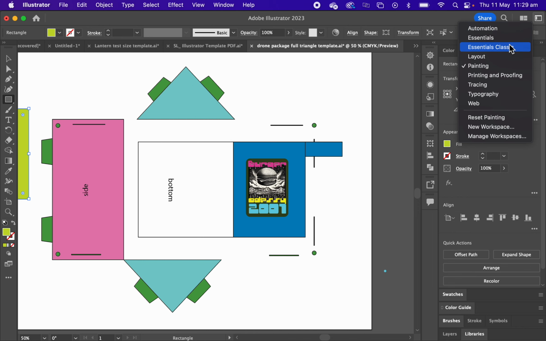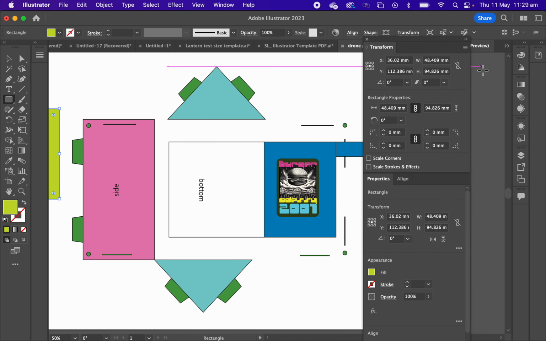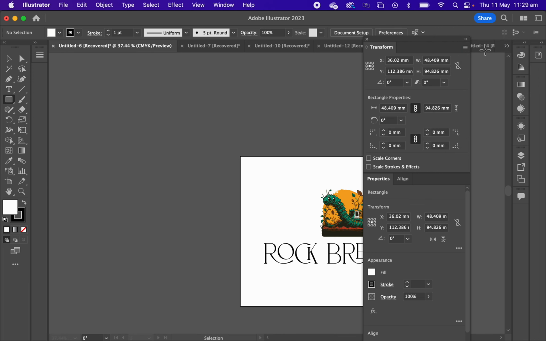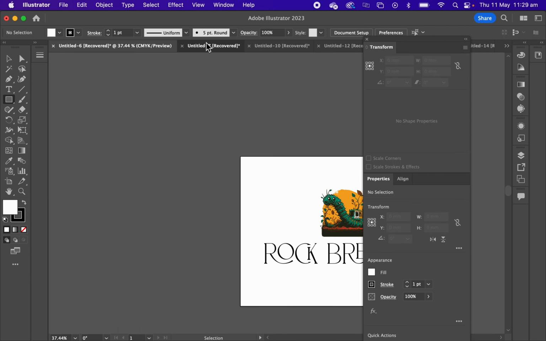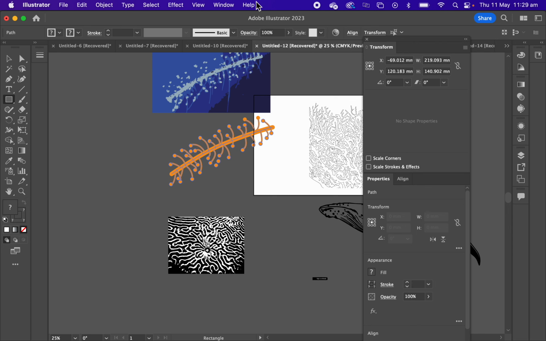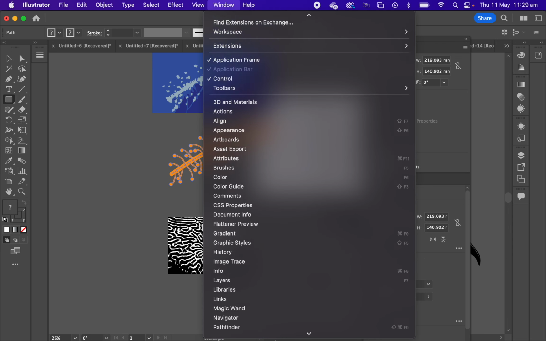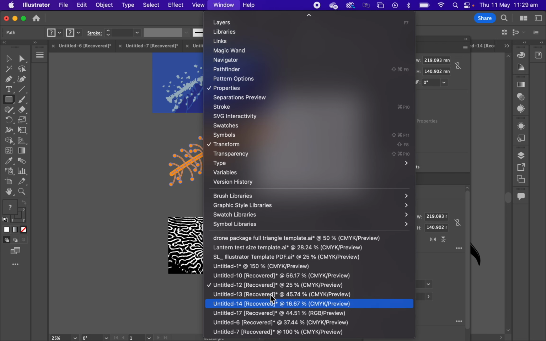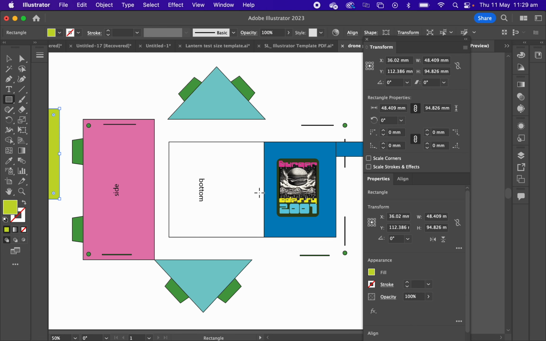So Essentials Classic basically gives you just a really good selection of different tools that you can use. And you can stack them up as well. I've got heaps of different ones stacked here as well. And let me just get back to my file I was working on, which is the template here. Okay, so let's have a look.